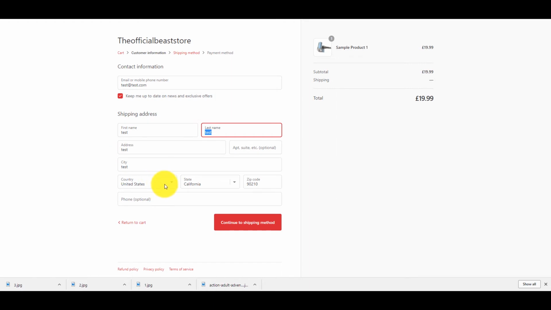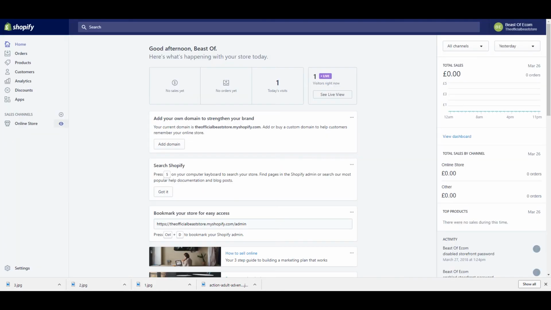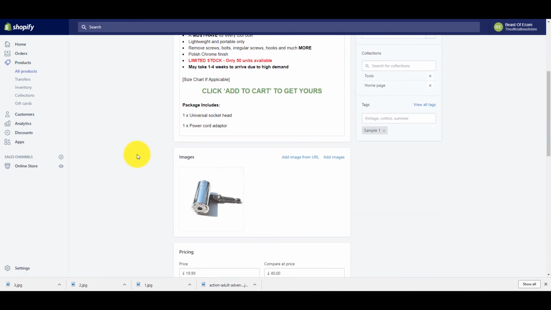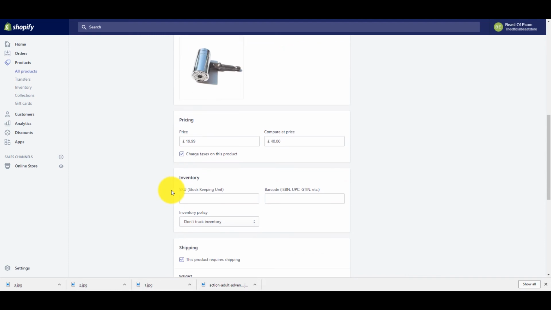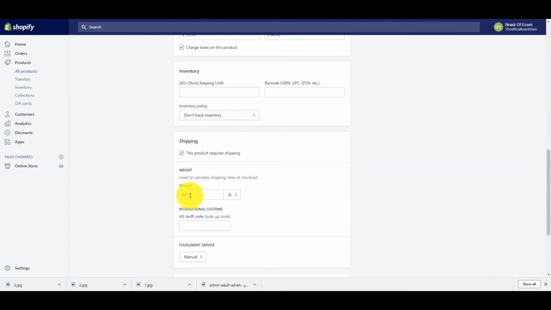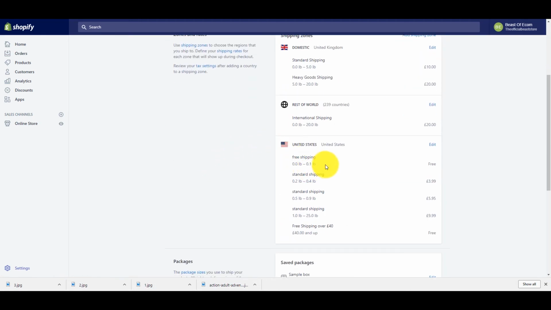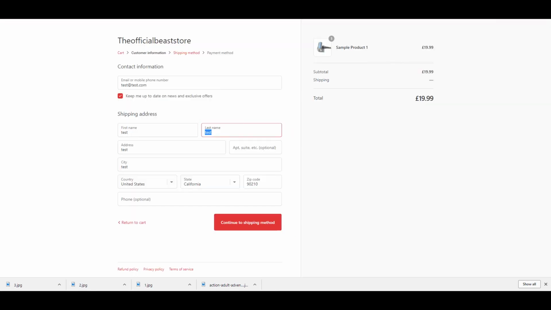Because in one of the previous videos I set up the shipping rules for the United States, I'm just going to show you how it works for the United States. So this product here, if we head into products and this sample tool, it is $19.99. If you remember on our shipping, let's just open up our shipping. You can see United States shipping should be free. Okay, so we just want to double check that.